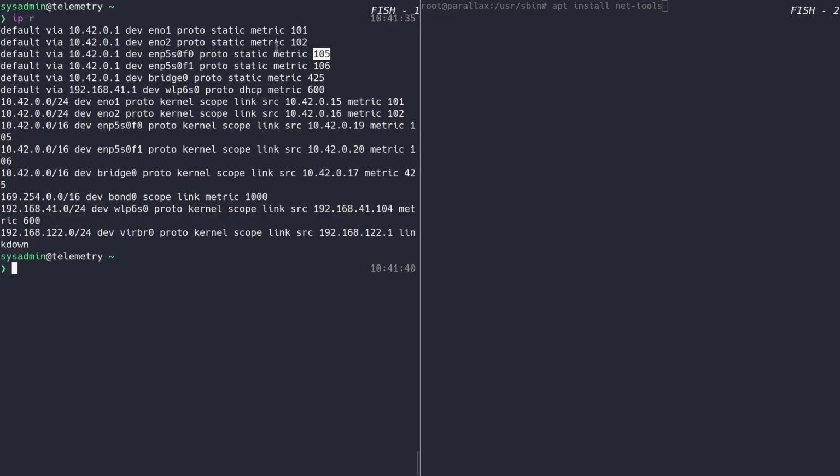Remember, the lower the number, the higher the precedence. So it's kind of one of those inverse things. The lower the number, the higher the priority or the precedence for that network interface. So EN01 is going to be the first device that's going to be used on this system if network connections need to be made.